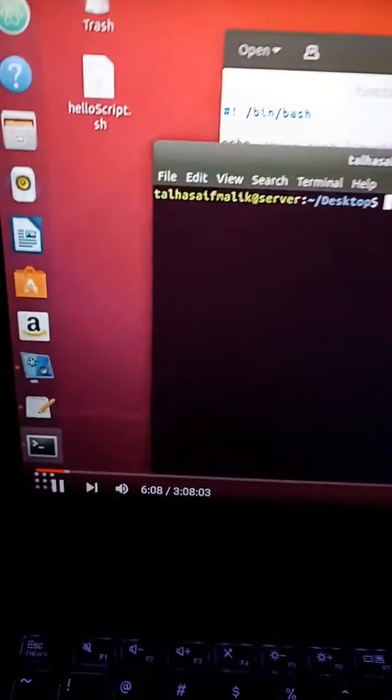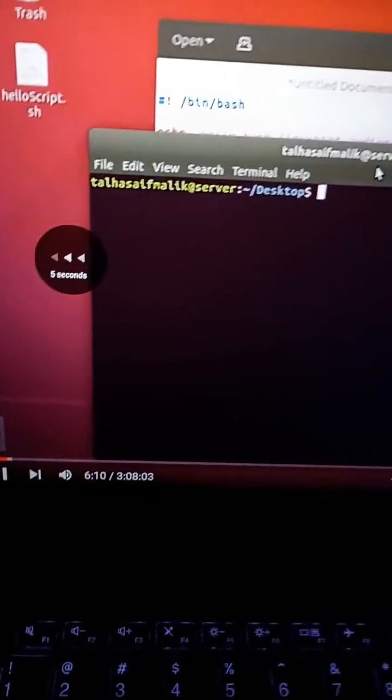So you can see that it has created this file here. Before, the file was not there. So you ran the script, and the file got created.